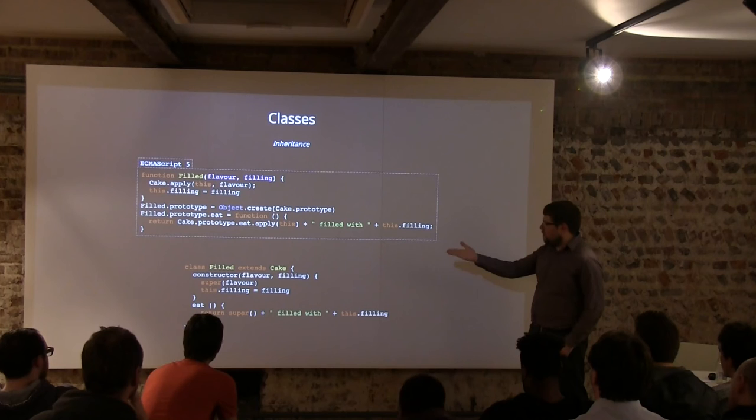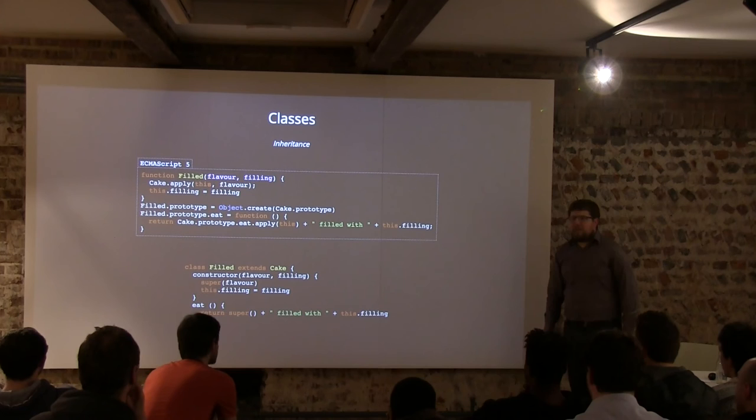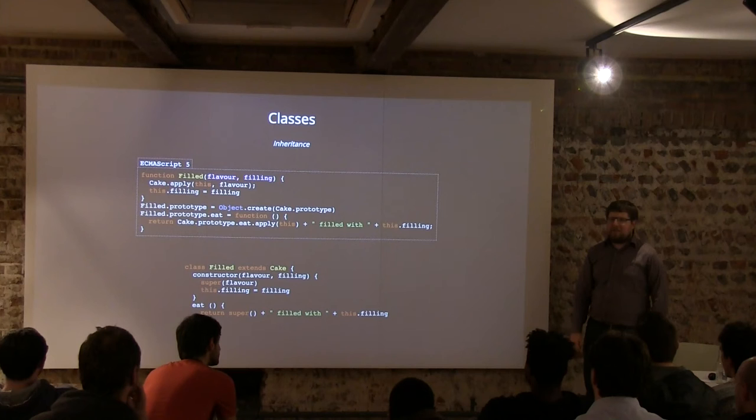Which is cool, except that there's a little bit of a fear that people will then go and make lots of classes that extend from other classes, make these class hierarchies, which is just a terrible, terrible idea. Just use it sparingly, please.